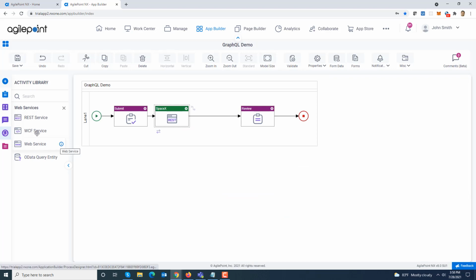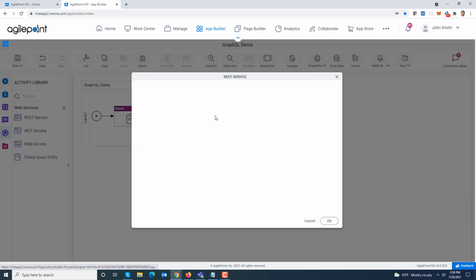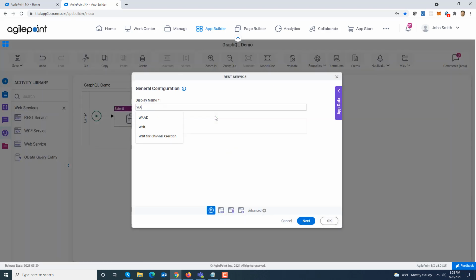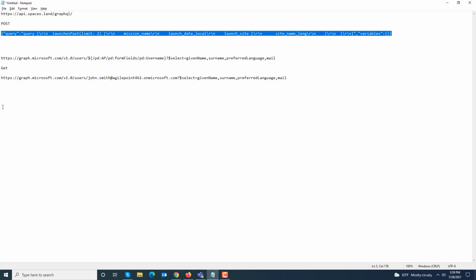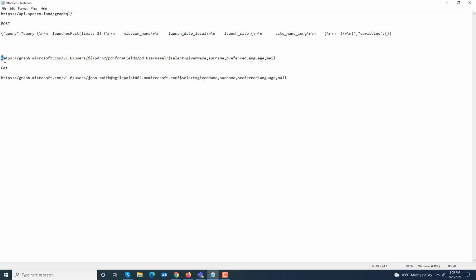I'm also going to call one of the authenticated services. I'm going to drag and drop another activity. I'm going to call it WAD, Windows Azure Active Directory. Again, go for advanced configuration. I'm going to copy the URL of my GraphQL API. In this one, I'm going to retrieve user's information, and the username would be passed as a variable as I mentioned. And I want to retrieve these four values back from the GraphQL.